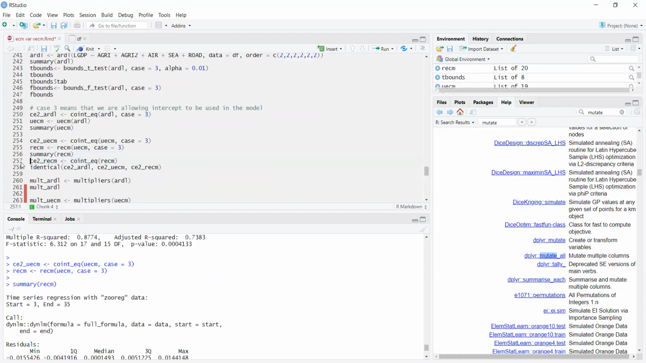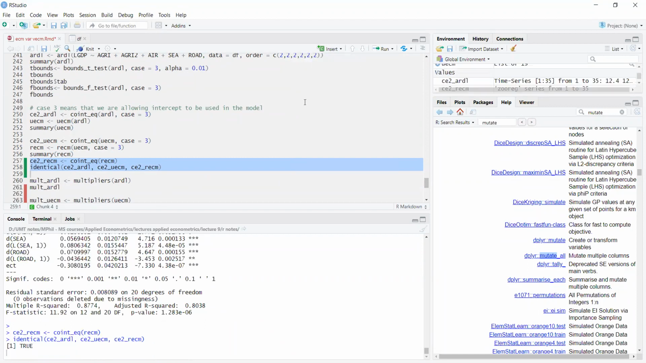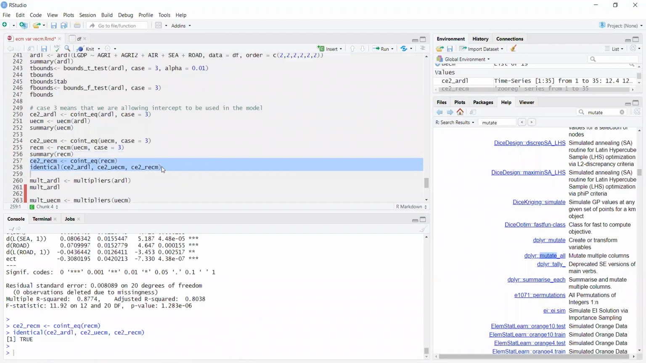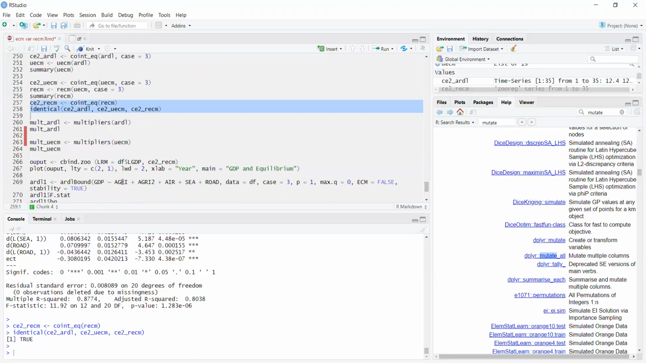So what I will do is compare three different results: the ARDL result, the unrestricted ECM and the restricted ECM. I wanted to see if the results are the same for all three approaches. Because they are calculated from each other, it is saying true, so they are identical. Now I wanted to see what the long run estimates are. There are two ways, either to get it from ARDL or to get it from the unrestricted ECM. Both will give us the same results.